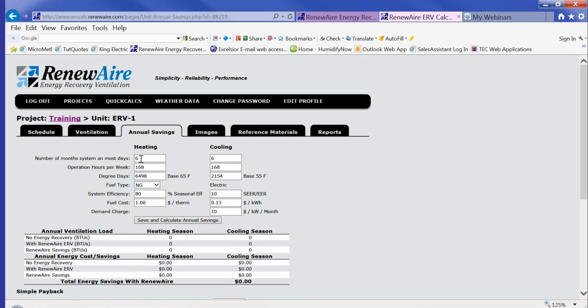And this is going to ask you how many months of the year you're using it. So I'm just going to split it, 6 months for heating, 6 months for cooling. And this is hours per week. That's 24/7. So I'm just going to maybe make this 84. And then here's your degree days, heating and cooling.